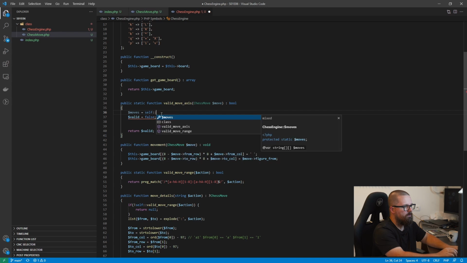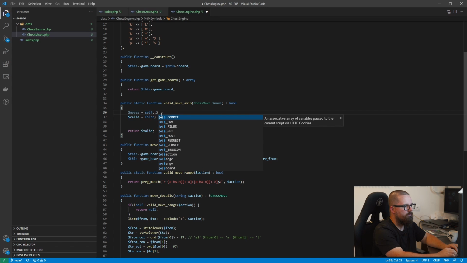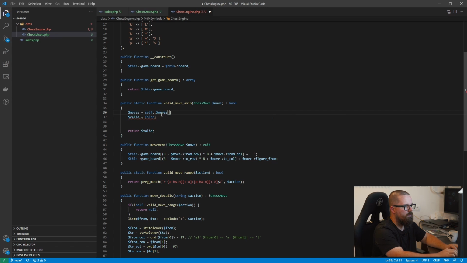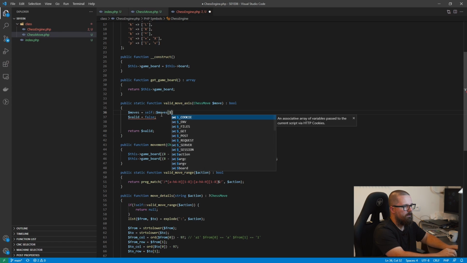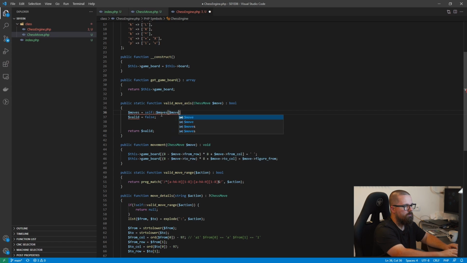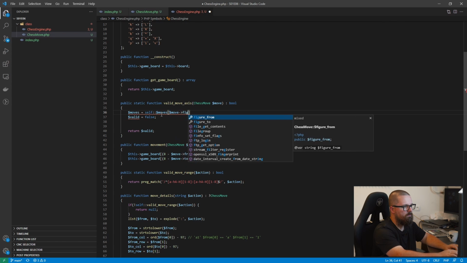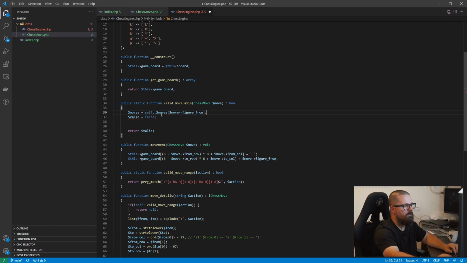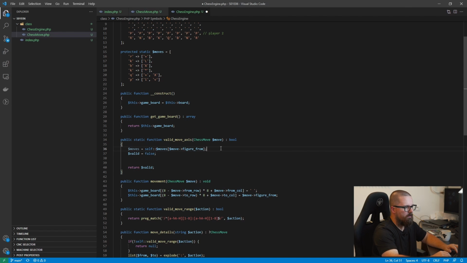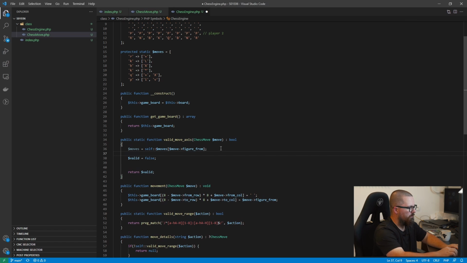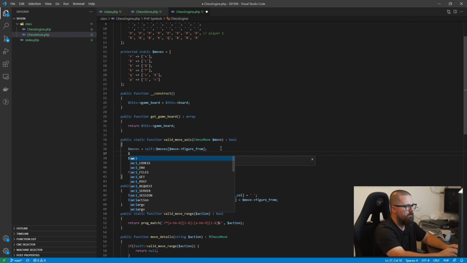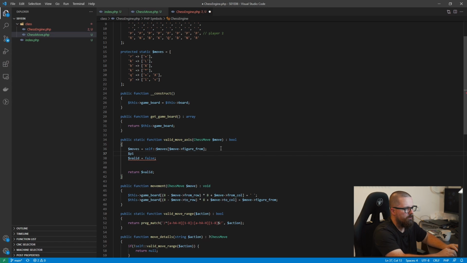So we have our list of moves, and now we need to take the list of available moves for our figure that we are going to move. And having this moves list fetched, we also need to know if this is player 1, because one player can go up and the other one can go down.